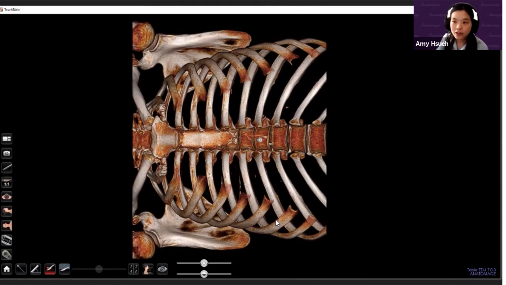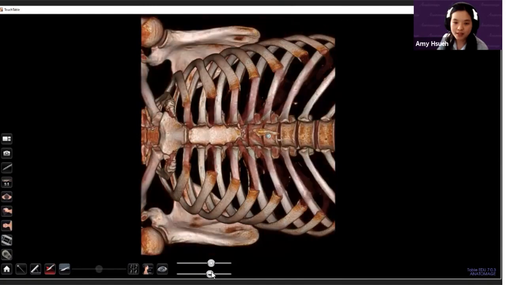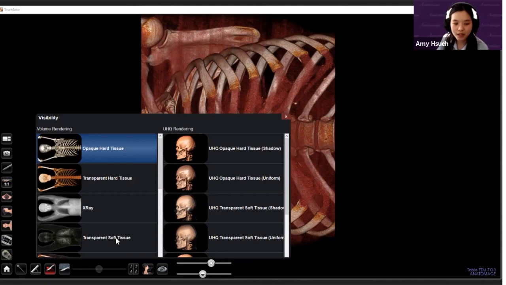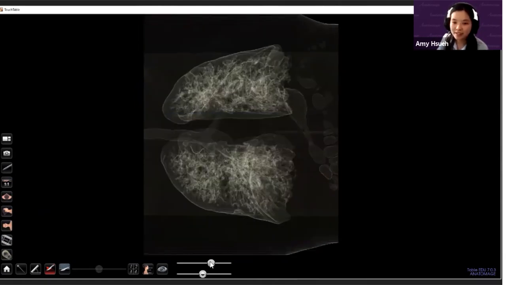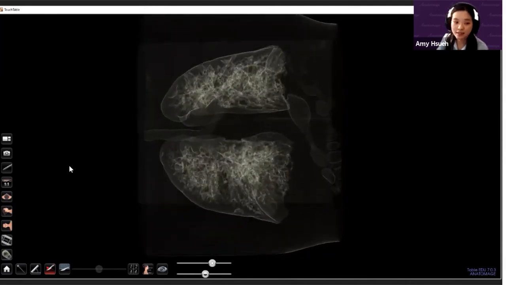And then you can view this with the same kind of filter and brightness settings as everything in our case library. If you adjust the brightness and the contrast, you can't really see much because we want to see the coronavirus. This is a coronavirus scan. So maybe we want to go to the visibility, see some transparent soft tissue. Now we can definitely see the coronavirus scan, and we can really see how the coronavirus has affected this patient's lungs.